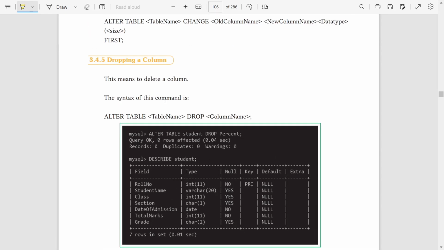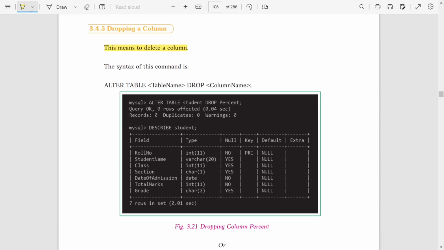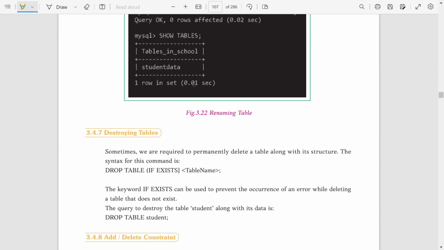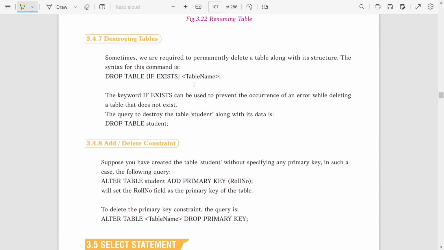Dropping command. Dropping means destroying a column or deleting a column. Then destroying a table. The syntax to destroy a table is drop table, then the table name. Suppose we have to delete the student table, then the command will be drop table student.